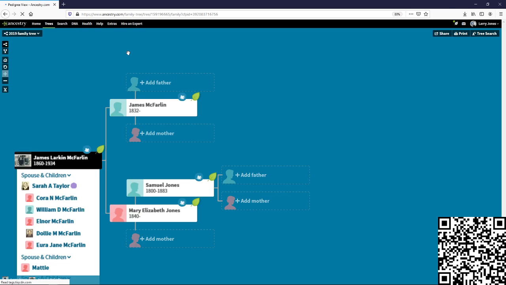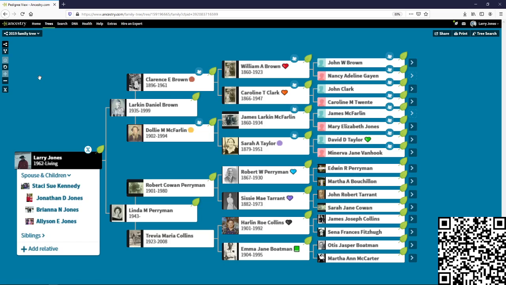So we clean up our trees. We clean it up for everybody. We create the floating trees. That helps everybody, and we get to help each other, which is kind of what the whole genealogical community is supposed to be about.